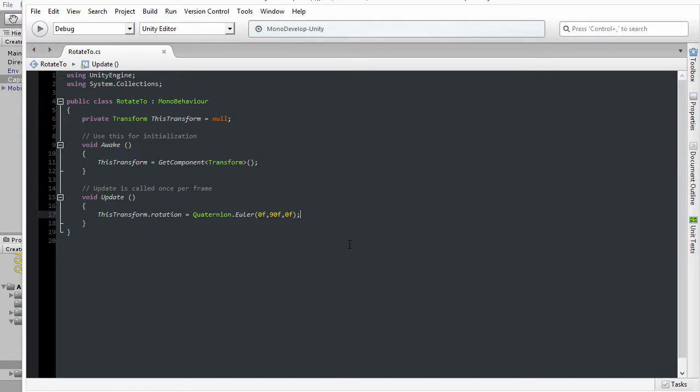This function is indeed very powerful. But of course, the next thing we want to have a look at is how can we turn this object over time.